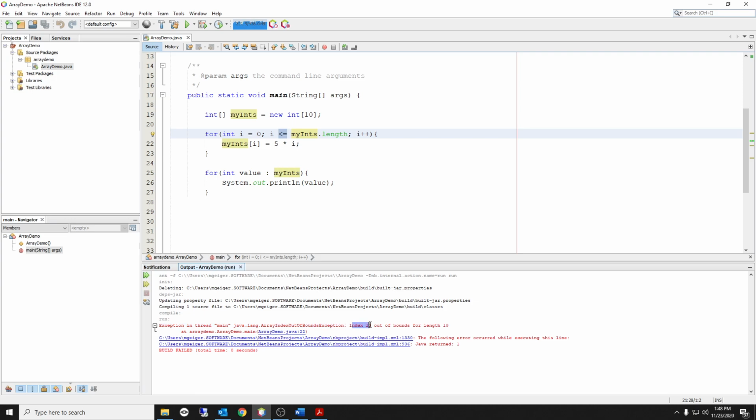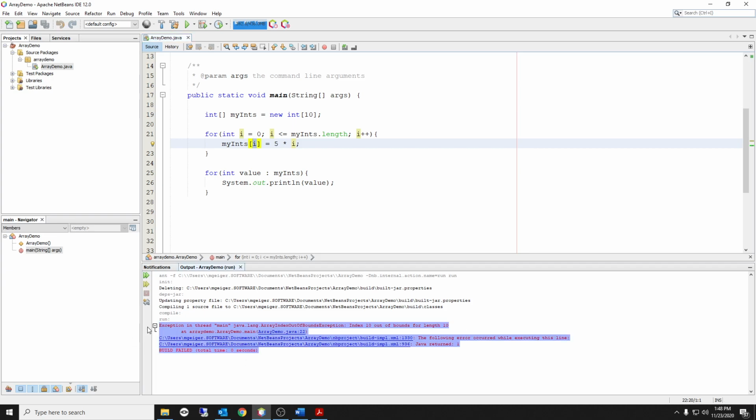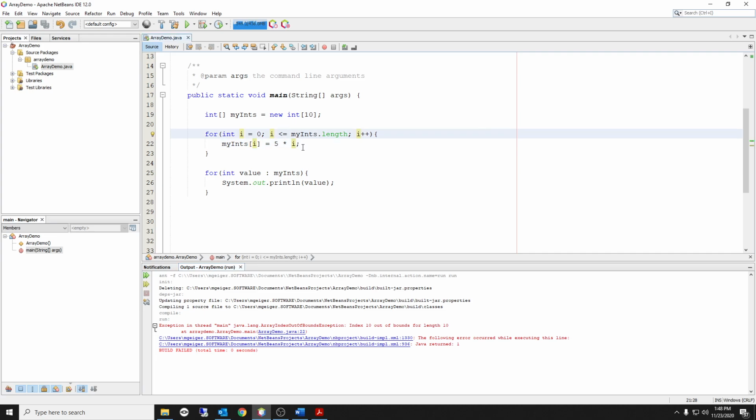The index 10. Okay, so I used less than or equal to here. So it tried to access my ints and put a 10 in there. And remember, we have 10 values, but they're numbered 0 through 9. There is no number 10. And if you try to access an index that doesn't exist, you will get this array index out of bounds exception. So be careful of that. I wanted to show you that.